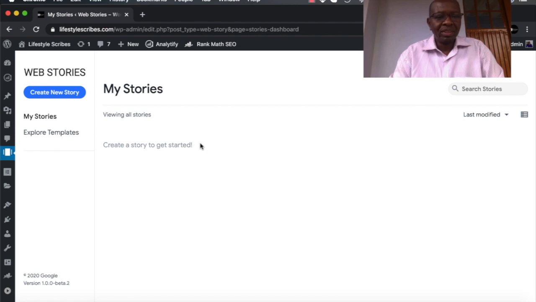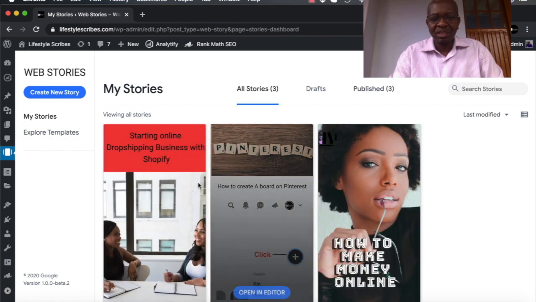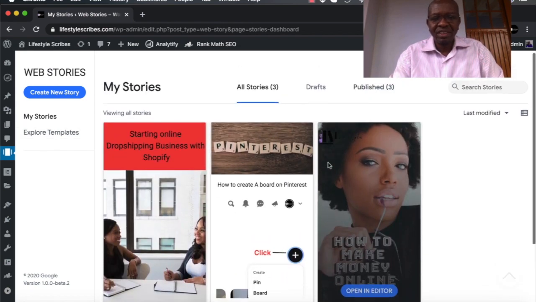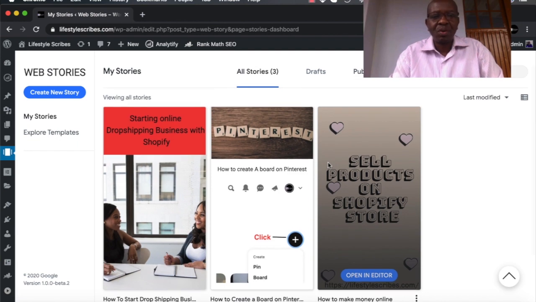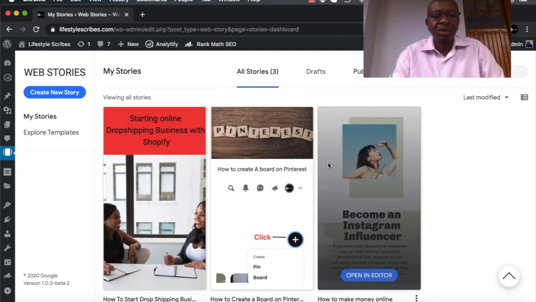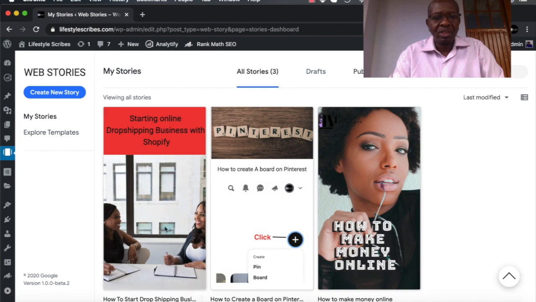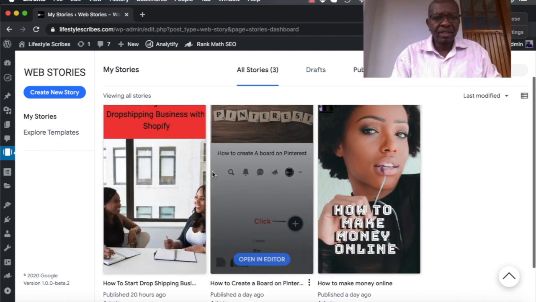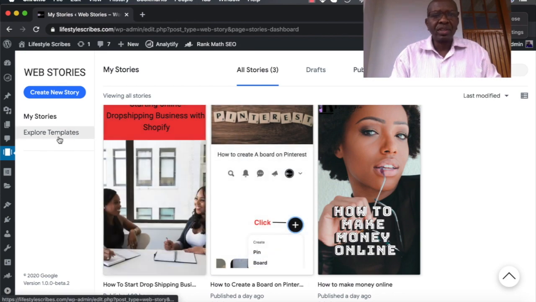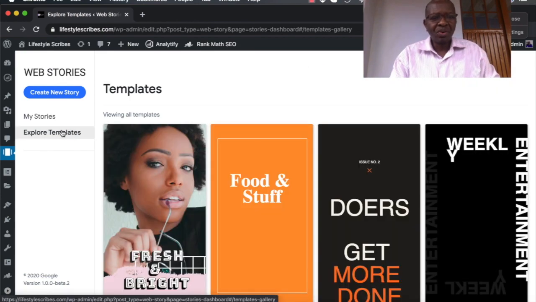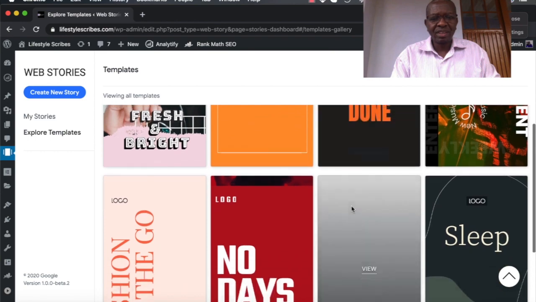Now when we are in stories, this is the dashboard for stories. Actually, I've created 3 stories when I was trying to see how this thing can work, and I've realized it is possible to use it. So I have 3 stories here which I've created. These 3 pins I've created, I've used the template already that is offered by Google. Google has opened some templates. You can see these are the templates that are offered.